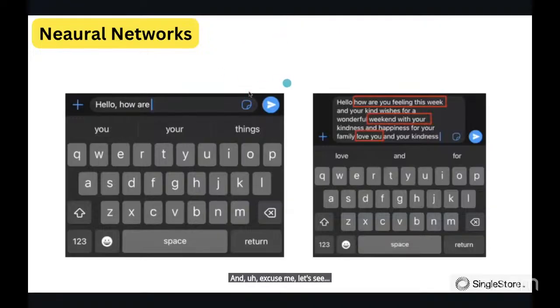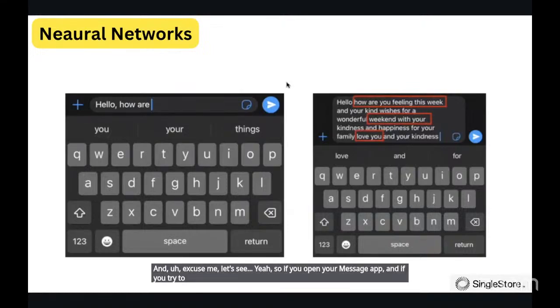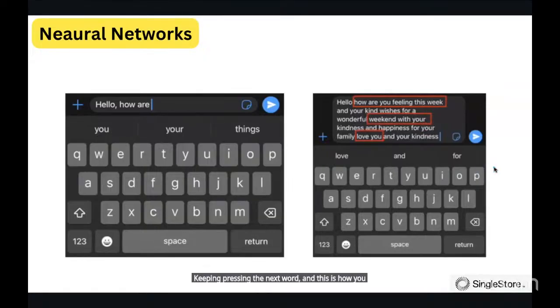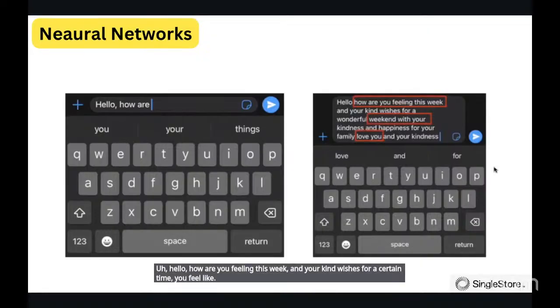If you open your message app and type in something like "hello", it will suggest the next word. If you keep pressing the suggested next word, this is what you get: "Hello, how are you feeling this week? And your kind wishes for a certain time." You feel like, yeah, the sentence is forming properly, but after a certain time, it doesn't make sense because there is no context here.